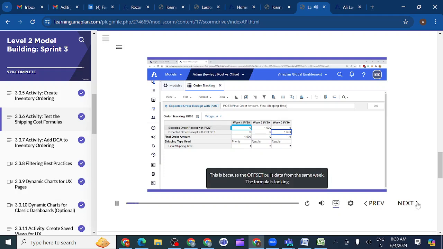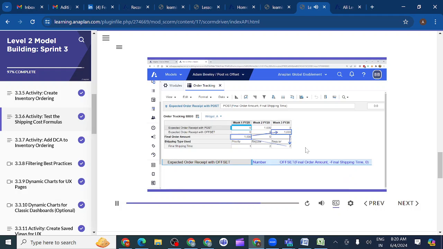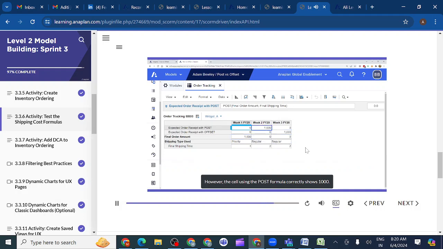This is because the offset pulls data from the same week. The formula is looking at the final shipping time line item from the same week, week 3. It sees 2 weeks, so it goes back to the shipment amount from 2 weeks ago and pulls that data forward. The offset function is not doing what we want. However, the cell using the post formula correctly shows 1000. How does this work?